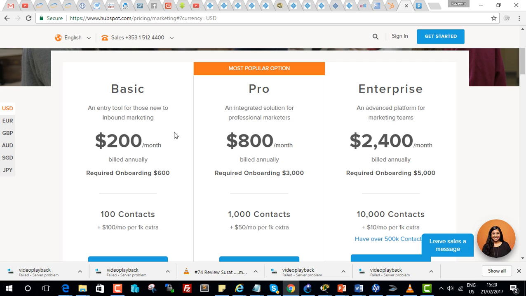But this isn't the only cost that you need to worry about. You also need to look at it here, that there's a requirement for onboarding charges, right? So there's onboarding fees that you need to pay this particular provider. The onboarding fee means training fee, for them to be able to put you through the training, or give you access to all of the training materials. So for the basic edition, you need to pay this much.